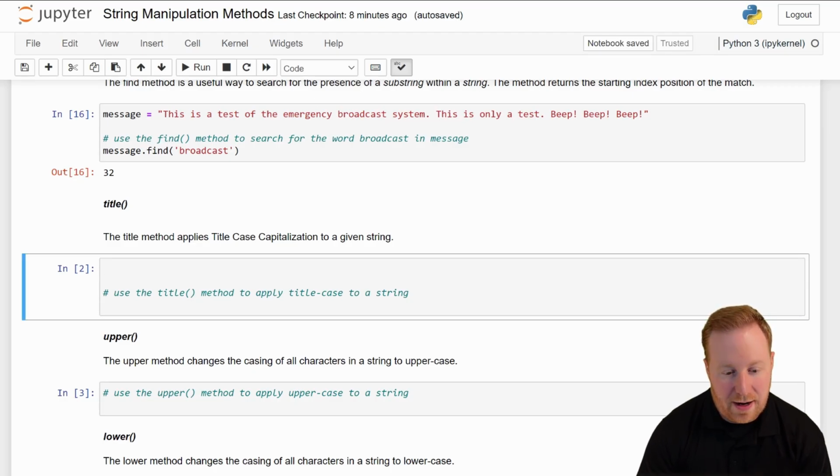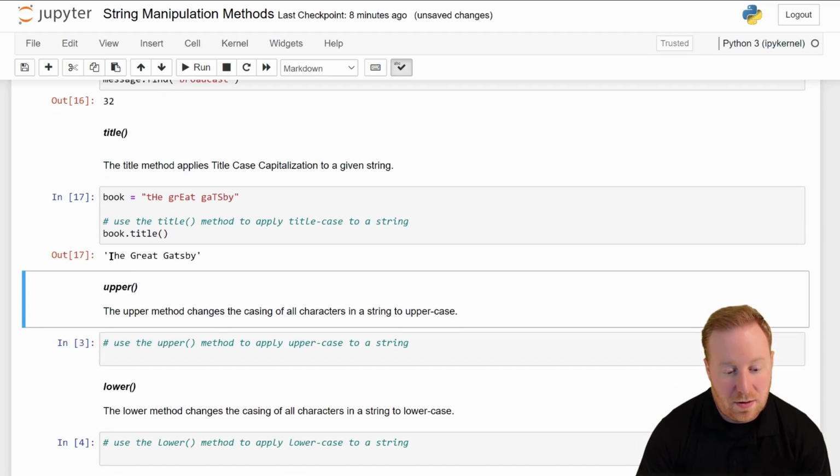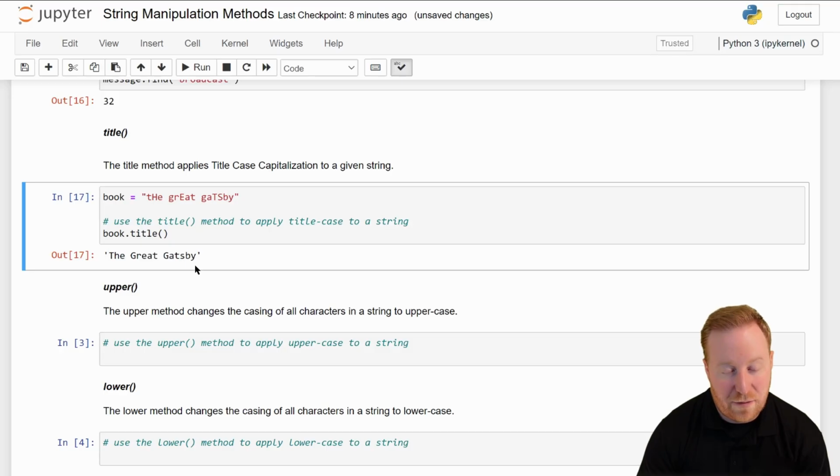So let's say that I have the variable here, book, and it's The Great Gatsby, but the capitalization is all mixed up here, right? So this doesn't look good at all. And I want to apply title, or what's called book casing, to this string. Well, then I can use this title method here by saying book.title, and this will actually return with the book casing here where the first letter of each word is capital.